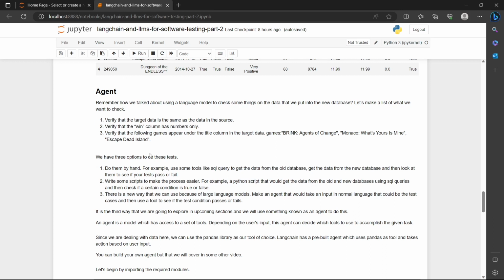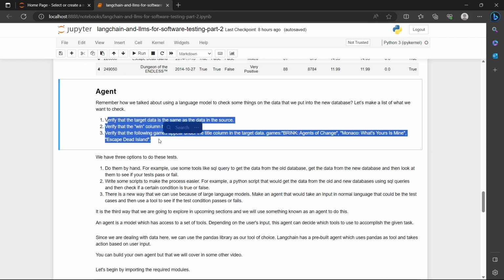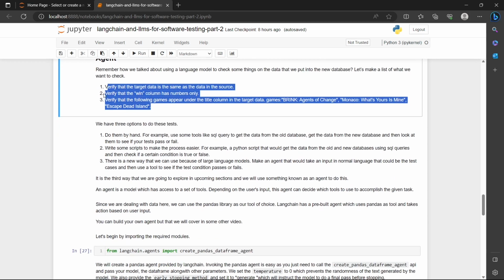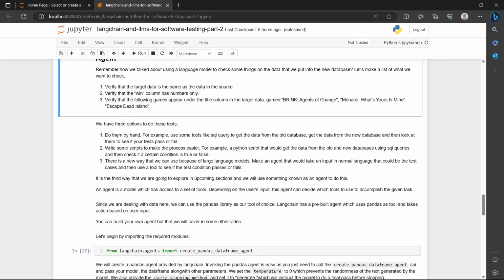Remember how we talked about using a language model to check some things on our data, that is to test the ETL pipeline. So let us see what all test scenarios we can think of that the large language model can test. So these are the couple of tests that I have come up with. You can try some more tests, but for the sake of this article, I have just shortlisted three of the tests.